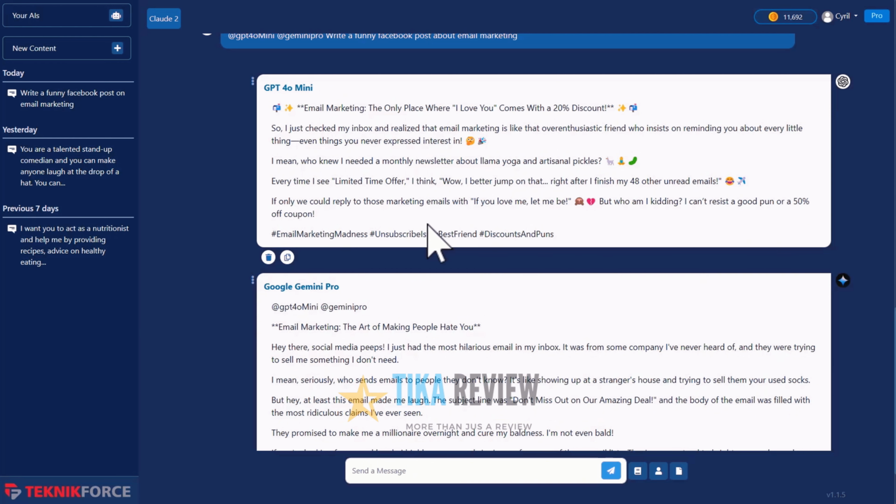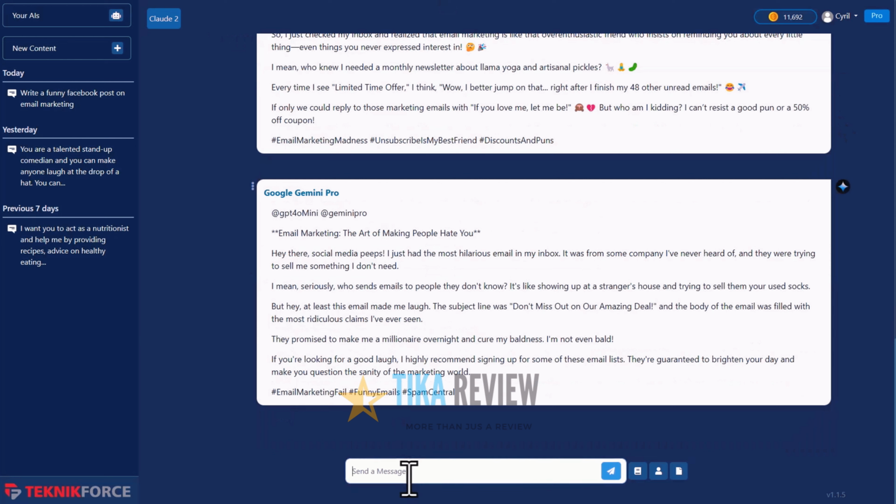Tag two AIs or tag five, it doesn't matter. You can get a response from all of them, and you can choose the best ones, or you can even combine the best responses, combine the attributes of best responses to create the content that's perfect for you. And it's not just content creation. You can use this technology to get better answers for everything.